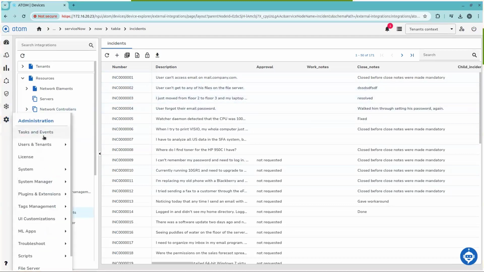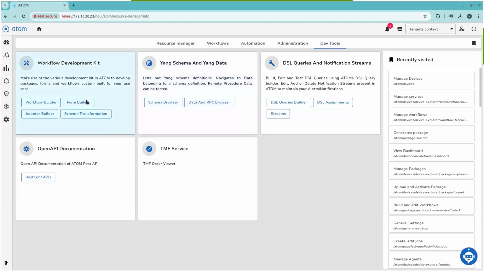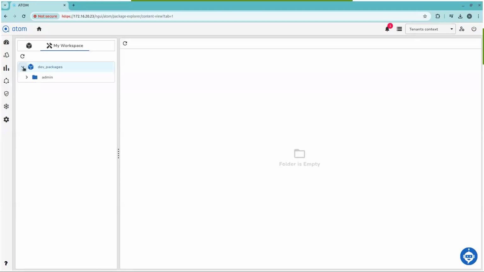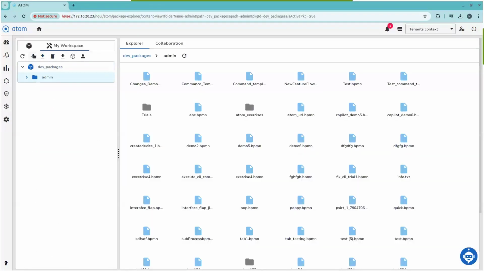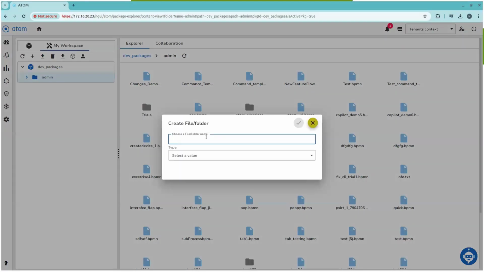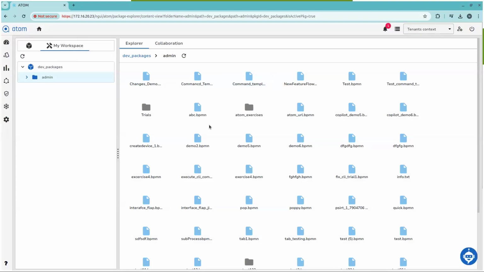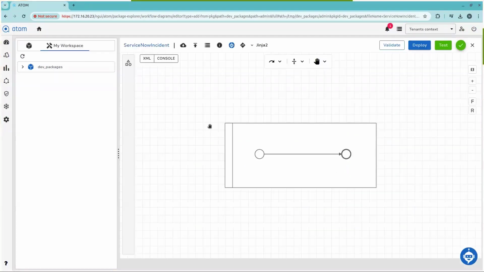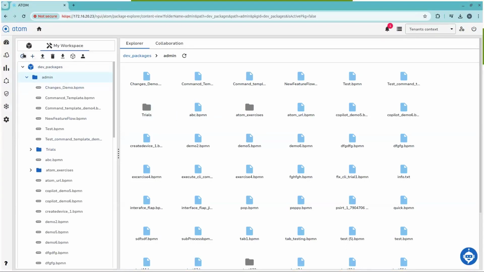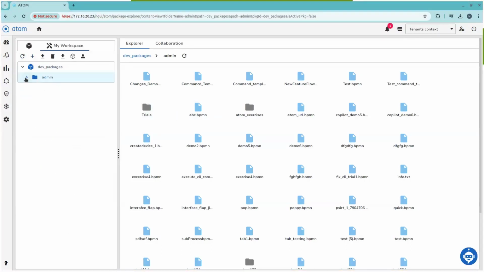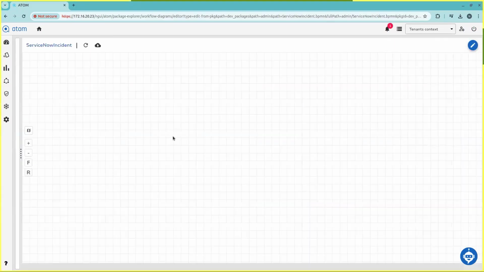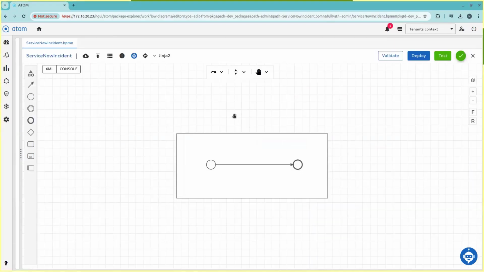Now we're going to use these APIs directly in our workflow. Let's go ahead and do that. I go into my dev tools again, go into my workflow builder. In my admin, I'm going to create a new workflow. And I set the value as workflow. Now that we are taken to the canvas, what we are going to do is take a look at our catalog.